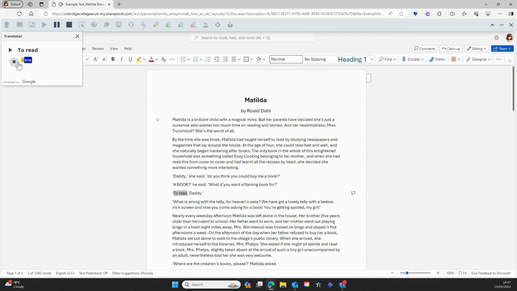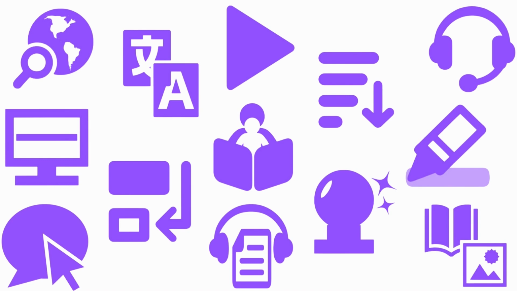Å lese. So that is the Translator feature in the Read&Write browser extension.